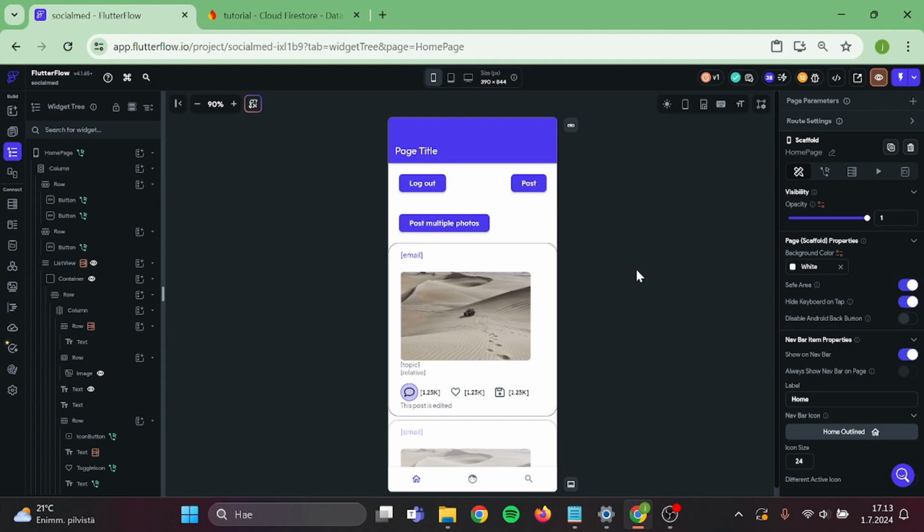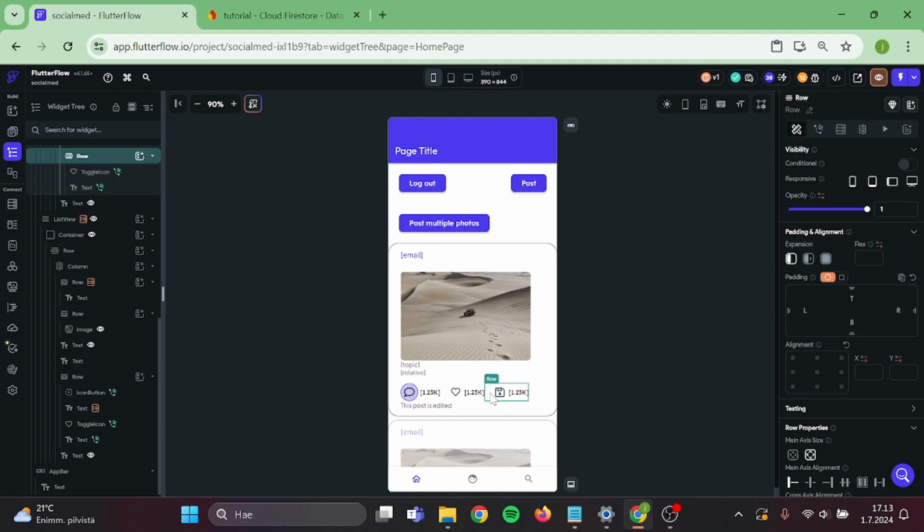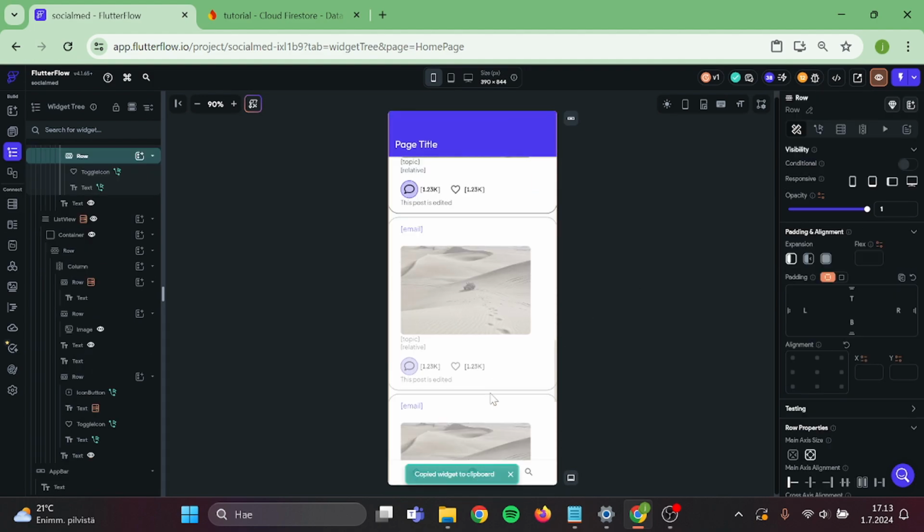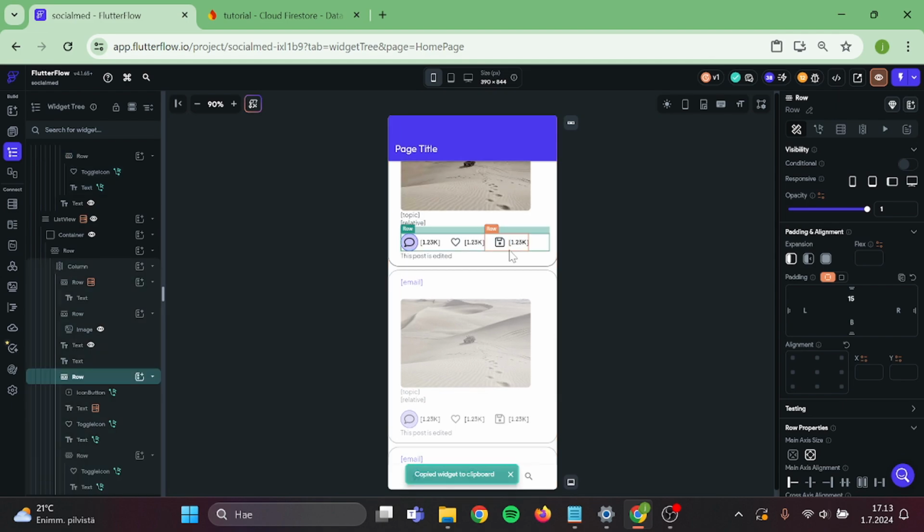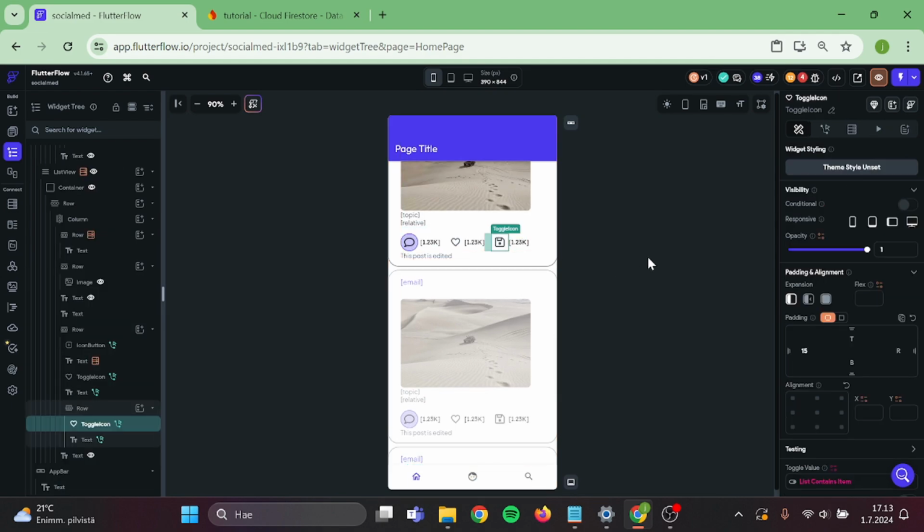Then back to home. Because we have two list views on this project, you have to add the Save button to that other list view. You can skip this part if you only have one list view.